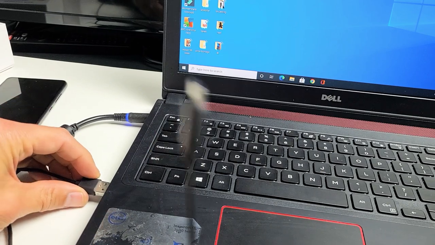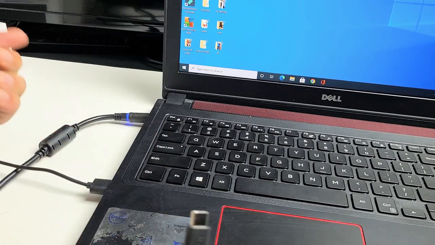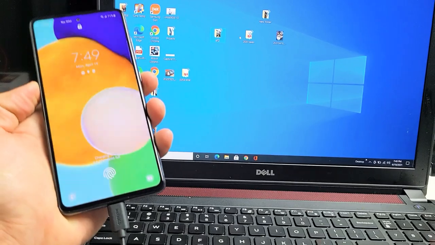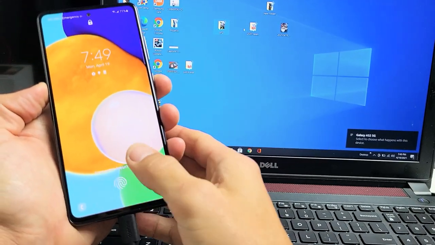USB-A into the USB port into your Windows computer. And the other side here, we're going to go ahead USB-C. We're going to go ahead and plug this directly into the phone right here. And then let me go ahead and log in here. Now we should get a message here.